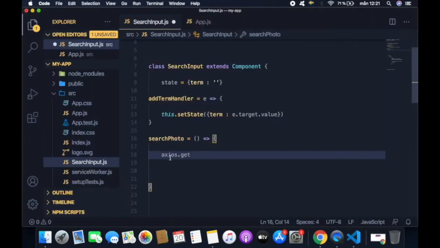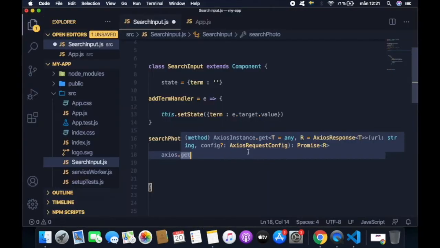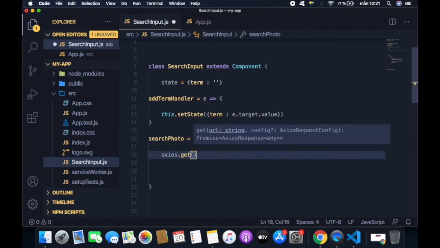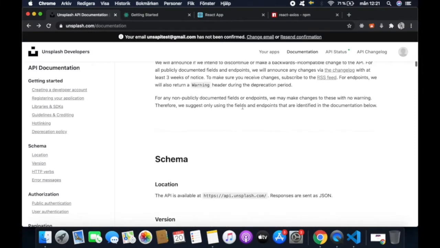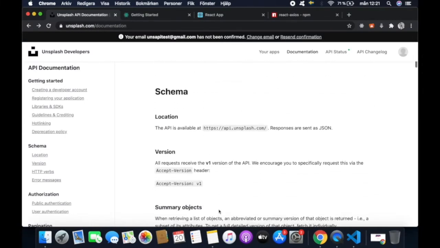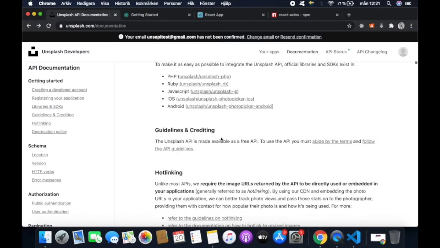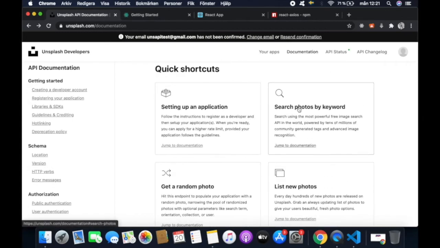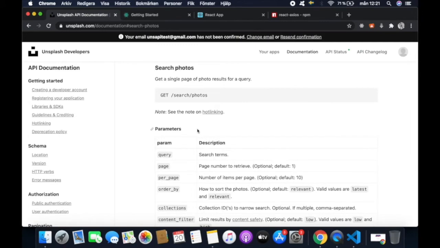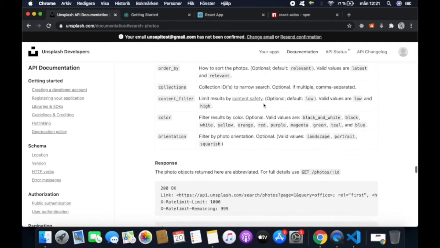So here we write Axios and we specify get. And then it is a function. So we'll pass to it first thing, to be more precise, I'll get it from here because our application is based on search photos. So I'll choose this section and we'll see that we must add Unsplash first and then add this portion to it. So we can get it from here.